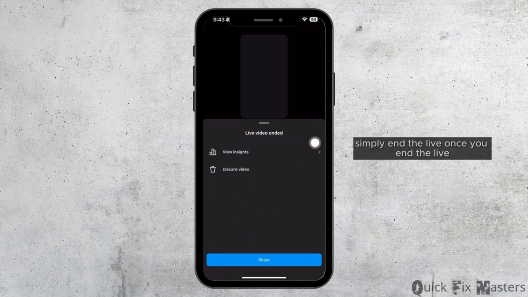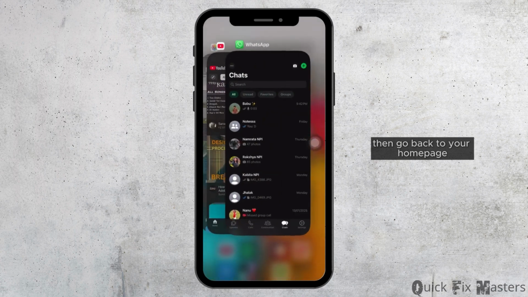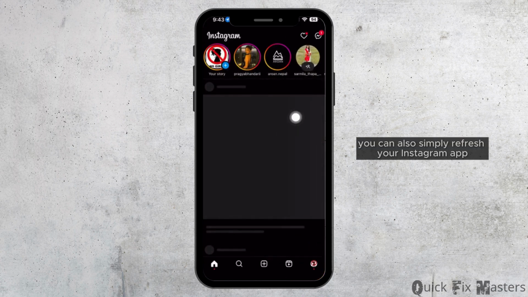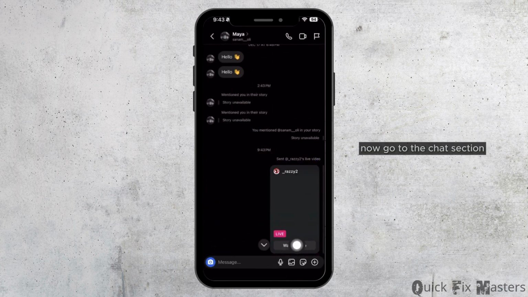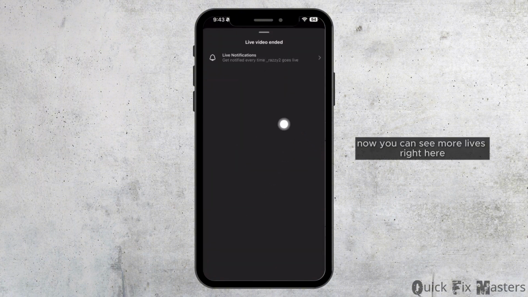Once you end the live, then go back to your home page. You can also simply refresh your Instagram app. Now go to the chat section. On the live video that you shared, click on watch more. Now you can see more lives right here.